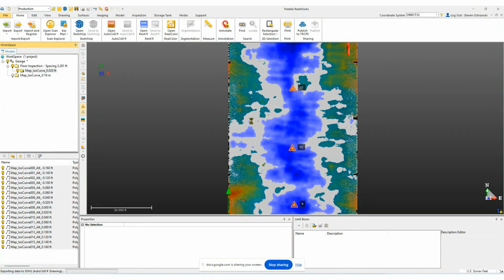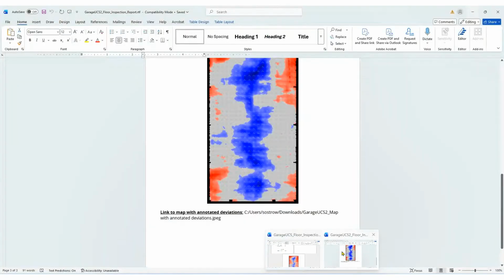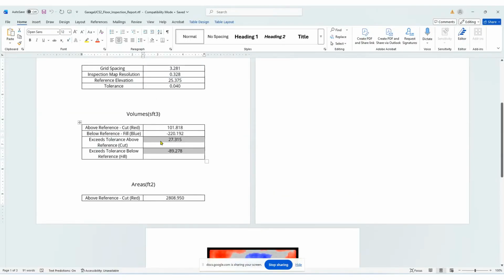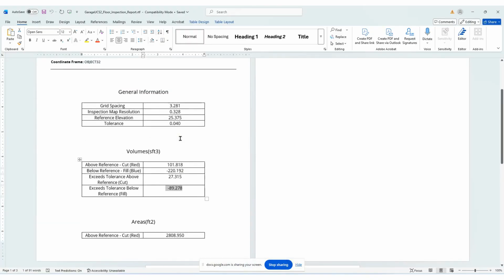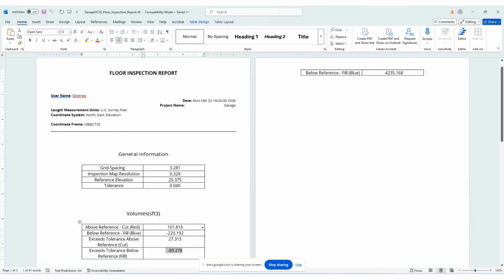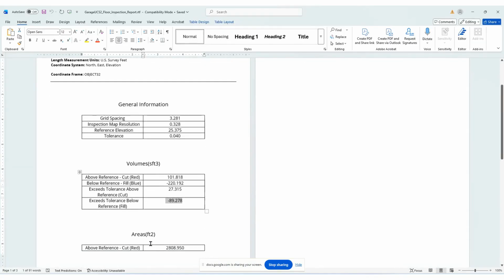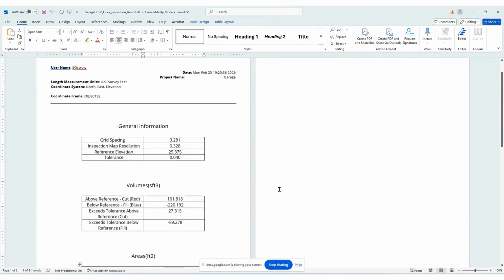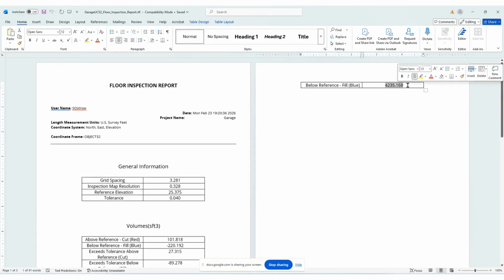And then I can even load that back up to connect or lay them out, as well as look at the amount of volume above and below. So exceeds tolerance 23 square feet. Below is about 90 square feet. And I can even look at square footage areas as well too. So areas above almost 3,000, area below about 4,000.